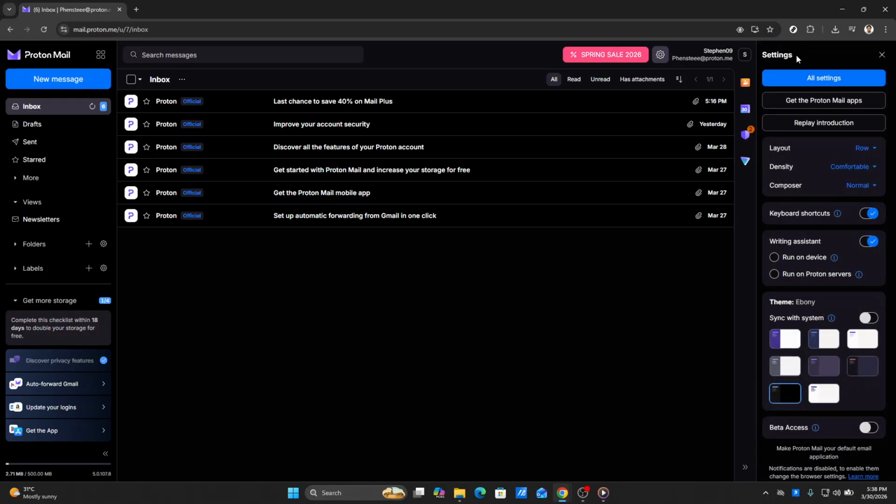After clicking on the settings icon, you'll see a drop-down menu or a side menu depending on the version of Proton Mail you are using. Here, you need to select the option labeled All Settings. This will take you to a comprehensive settings page where you can manage various aspects of your Proton Mail account.